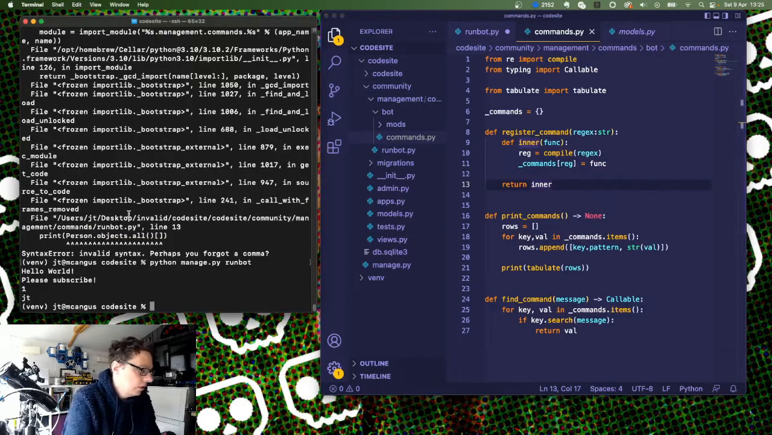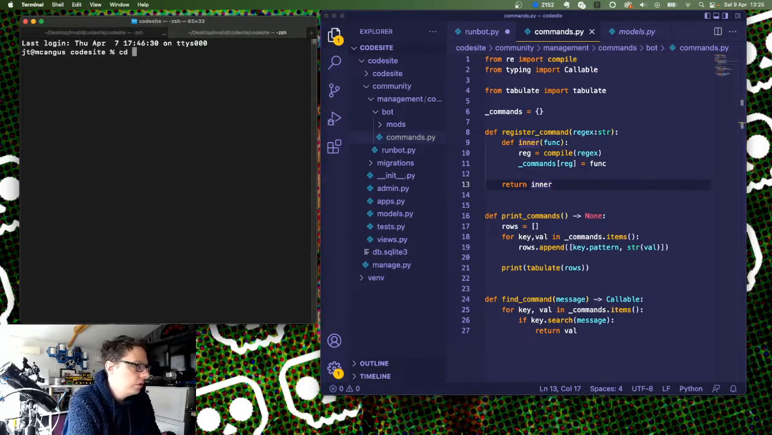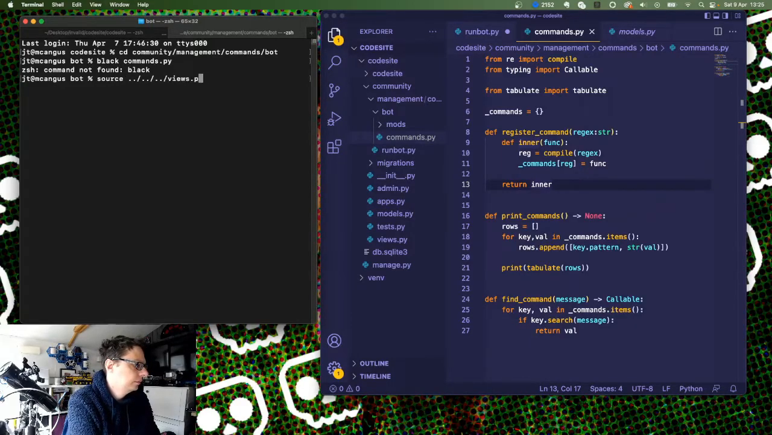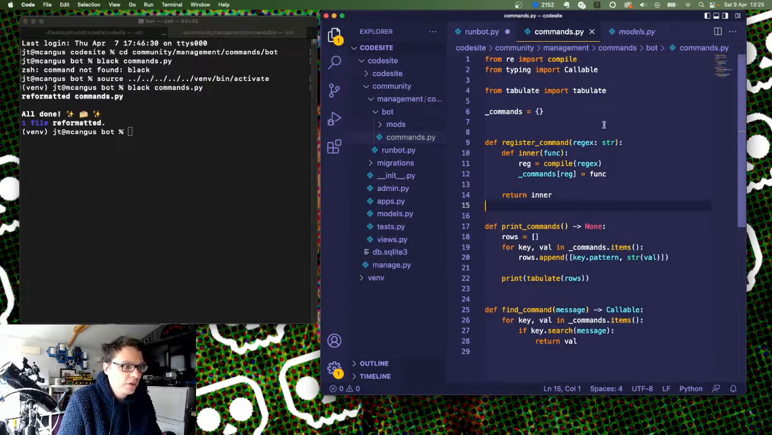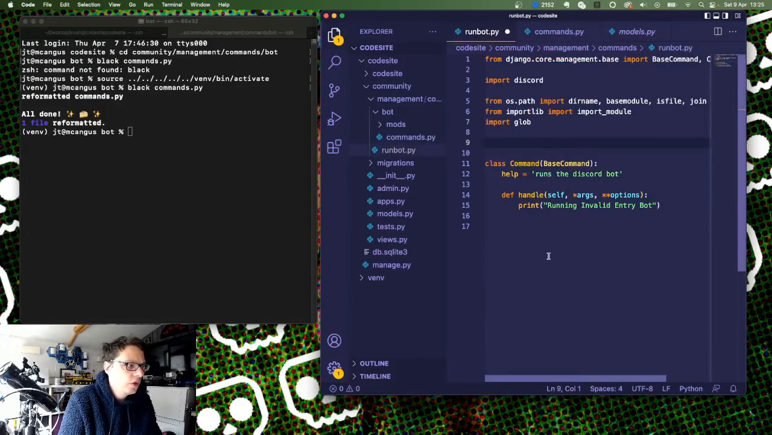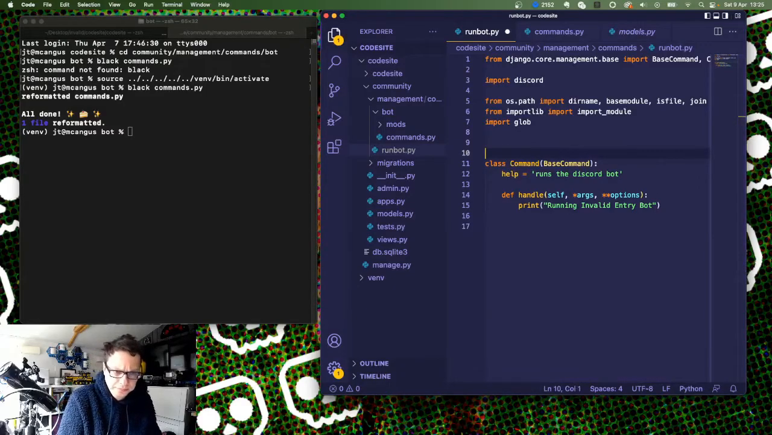So those are my three functions that I'm going to use the most, and I'm going to just save that. So I'm just going to go into community command management commands bot. Okay, just run black on it to make sure it's all formatted nicely, which is done. That's nice, that's done. Moving on with my life. So run bot. Lots of space up here in run bot.